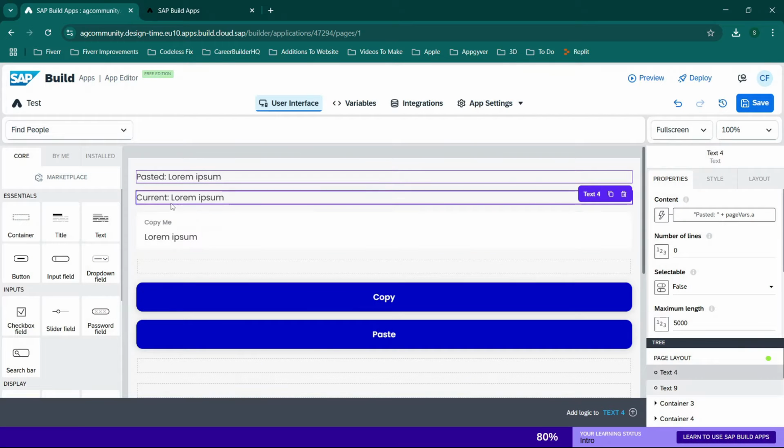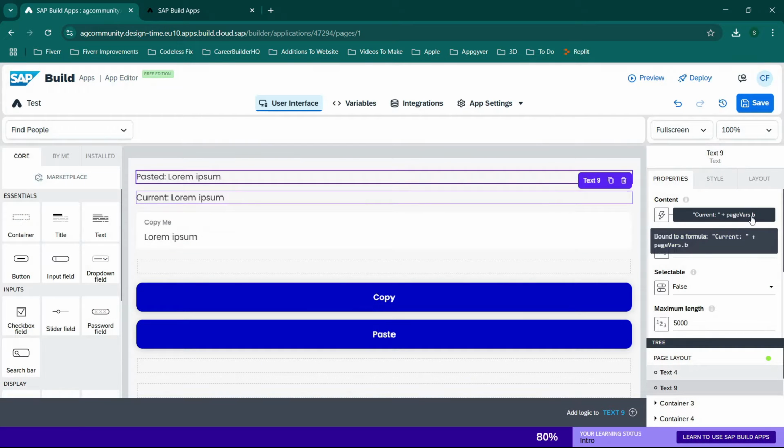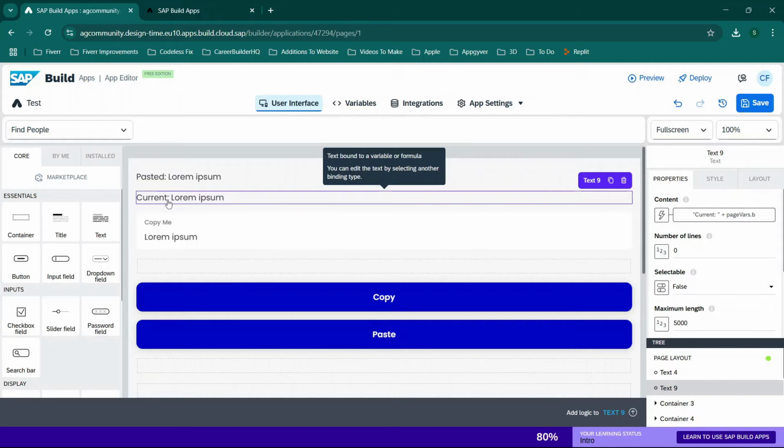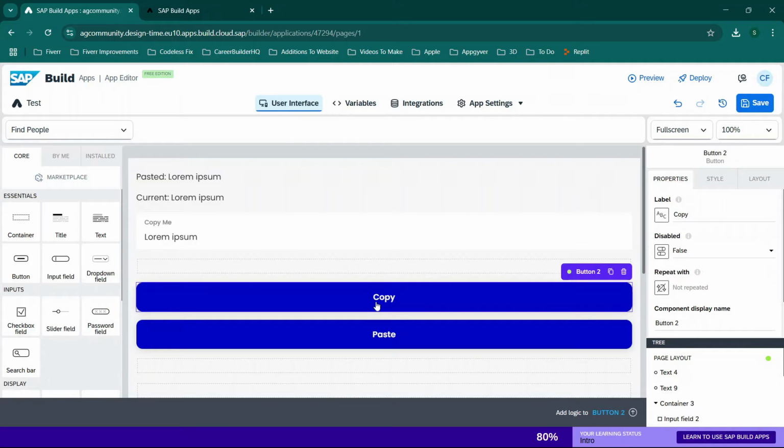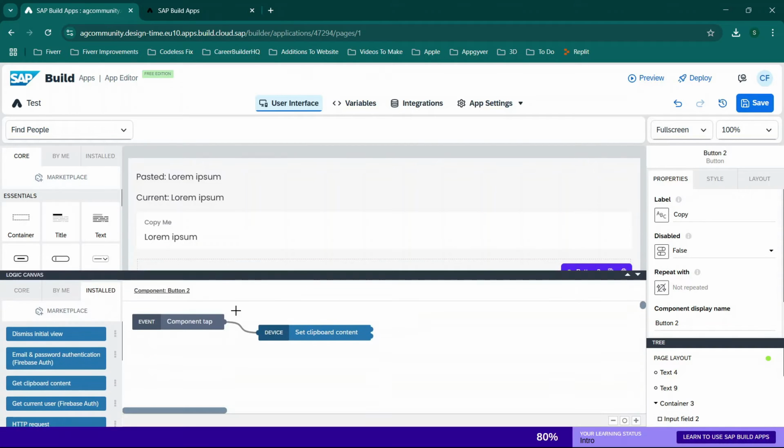Now I've done the same thing, but with page variable B, and I've just used current as the text, and then I've put the label to be copy me, and the value is page variable C. So now what we're going to do is we're going to click on copy, which is this button here. I've just put copy as the label, and we're going to click add logic.